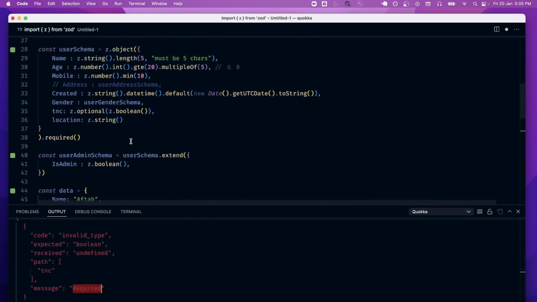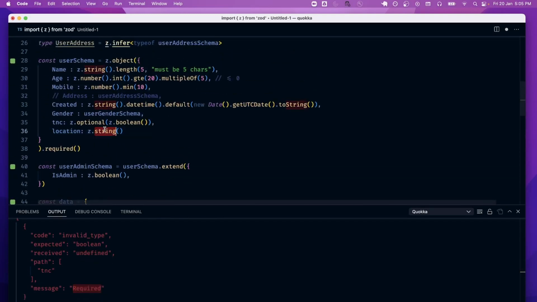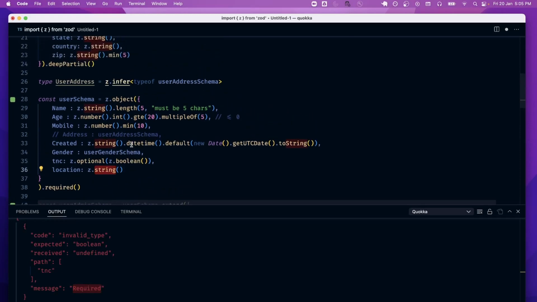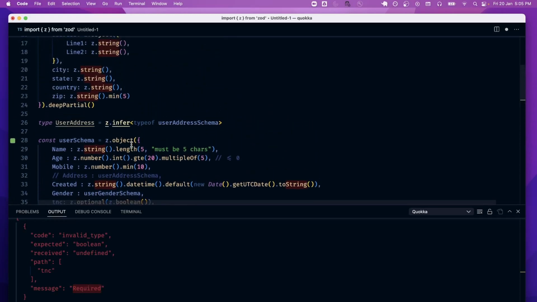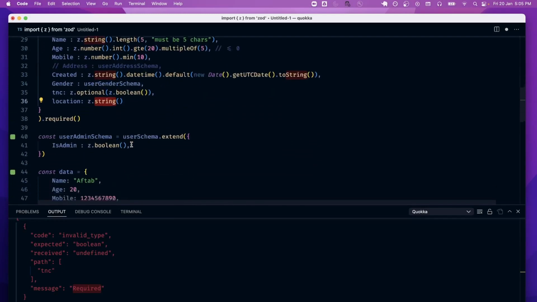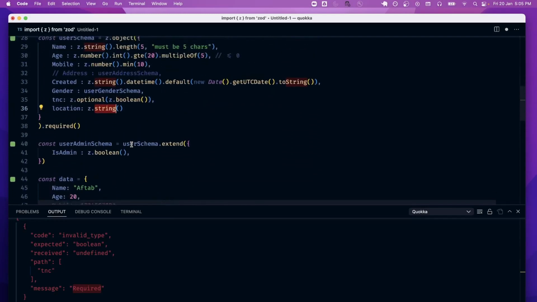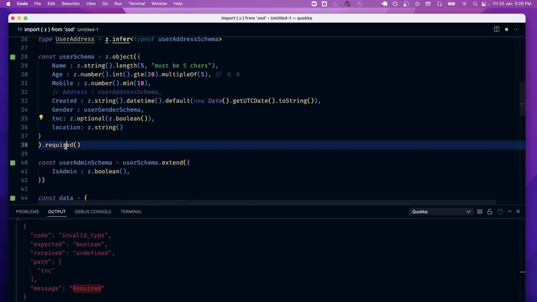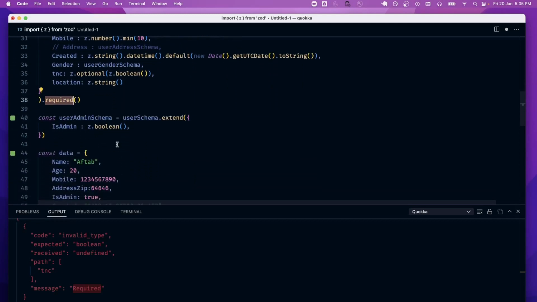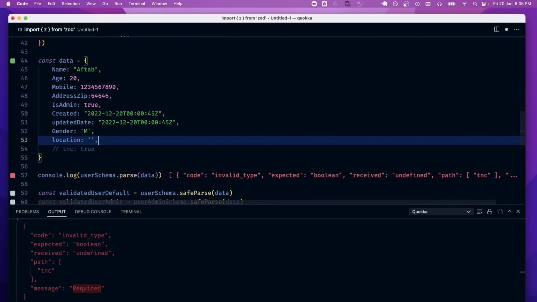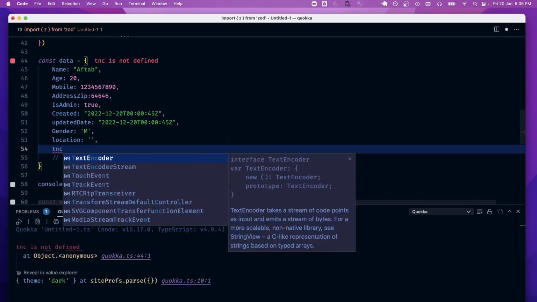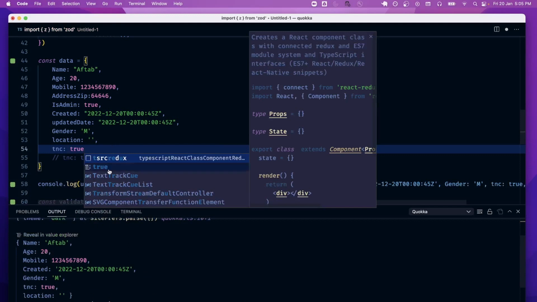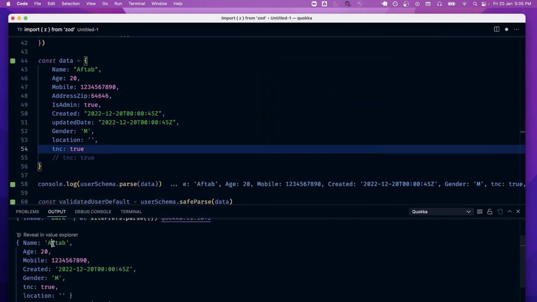And this is happening for TNC, because though TNC was an optional property, we marked all as required. So now we'll have to provide TNC also. So let's do this. Let's make TNC truthy. Now everything is working. We have a name value, we have an age, mobile, created, gender, and TNC, location.